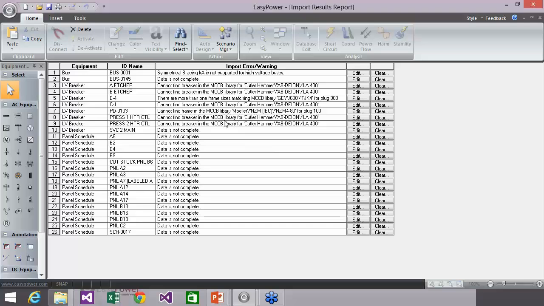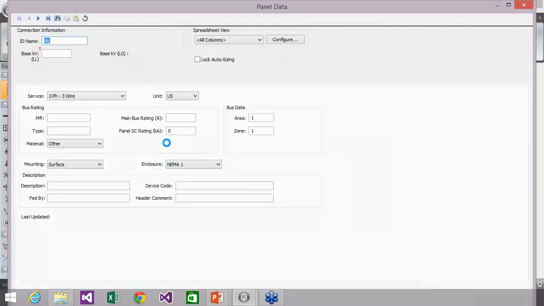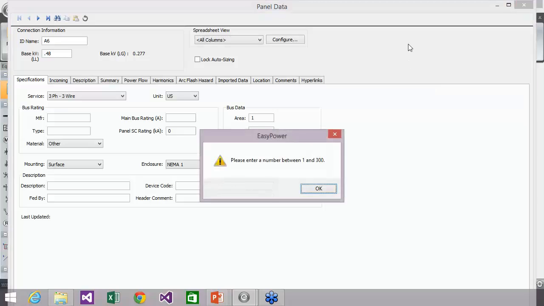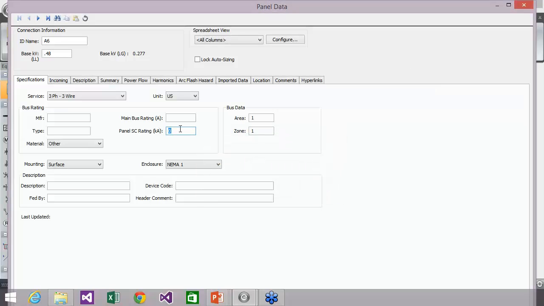It tells me if there's missing data for certain types of equipment. So in this case, I've got a panel schedule. I'm going to go ahead and edit it. And this panel, for whatever reason, in the data that came from SKM, did not have any sort of voltage on it. So if I do that, and let's see, oops, looks like I need my short circuit rating.